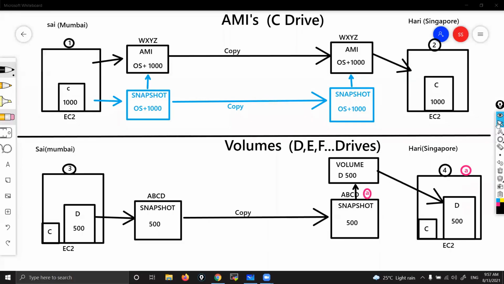Got it. So here we need to do it manually. We need to create snapshot. We need to copy from that snap. We need to create volume that we need to attach. They are not giving any automation here. That is how they are giving. Okay. So let me show you. Let's do it now.